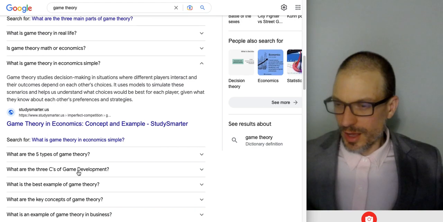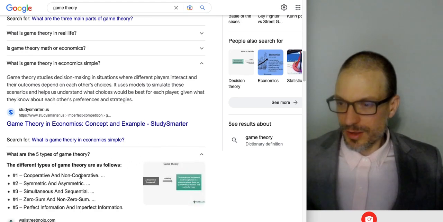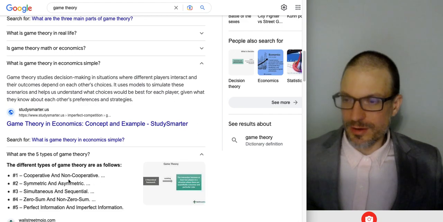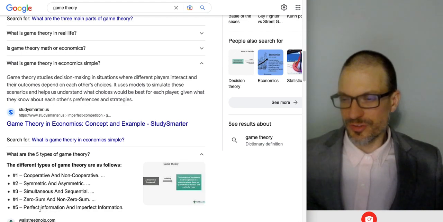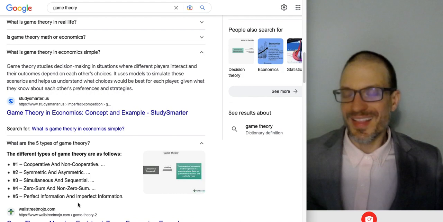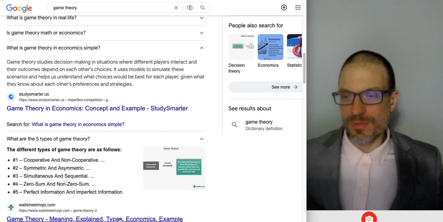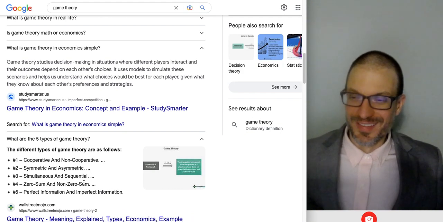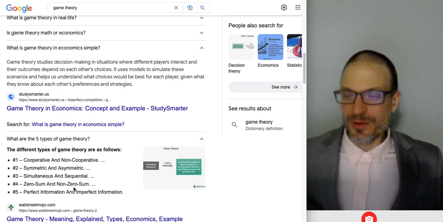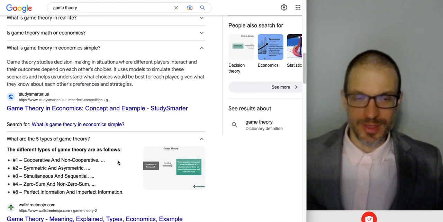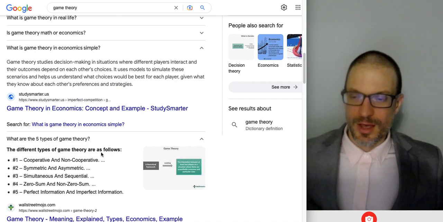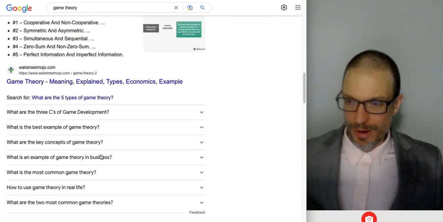All right, so let's see. What are the five types of game theory? Okay, cooperative and non-cooperative. Yes. Symmetric and asymmetric, simultaneous and sequential, zero sum and non-zero sum, perfect information and imperfect information. Yeah, but this is from Wall Street Mojo, so okay. All right. I would consider items two, three, four, and five as all under the banner of non-cooperative game theory, although maybe you could get some applications within cooperative game theory.